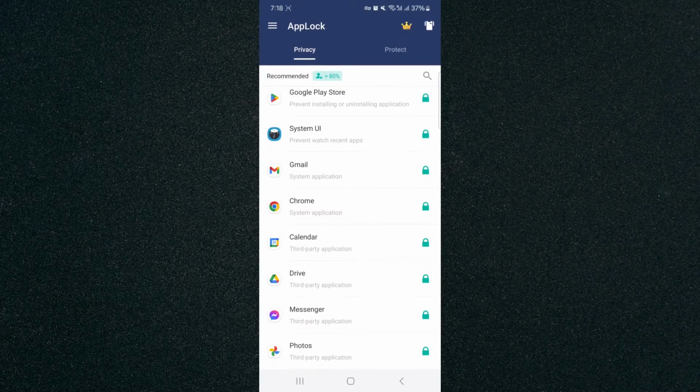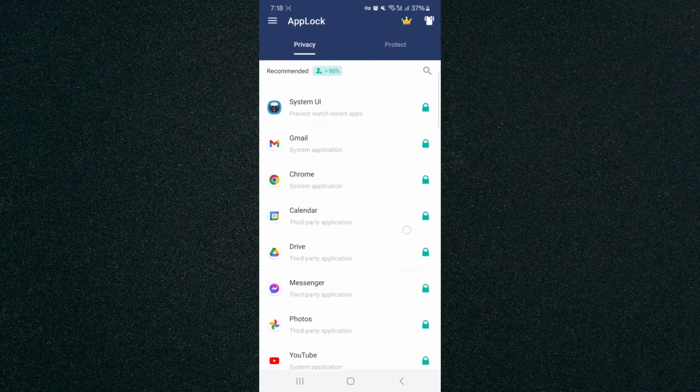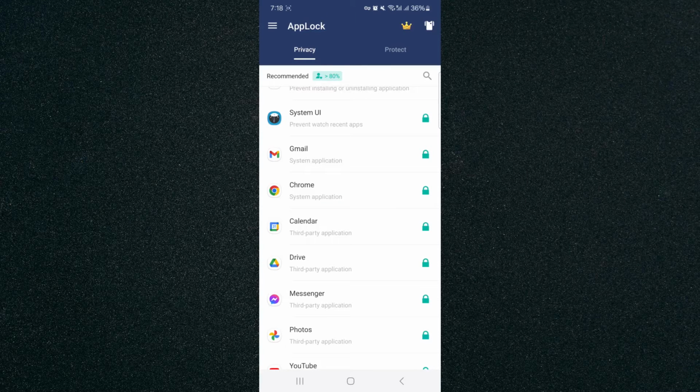As you can see, a handful of applications, including Gmail, have already been locked by the AppLock application. In order to lock it or unlock it, simply tap on the little padlock. As you can see, it just locks and unlocks as easily as that.